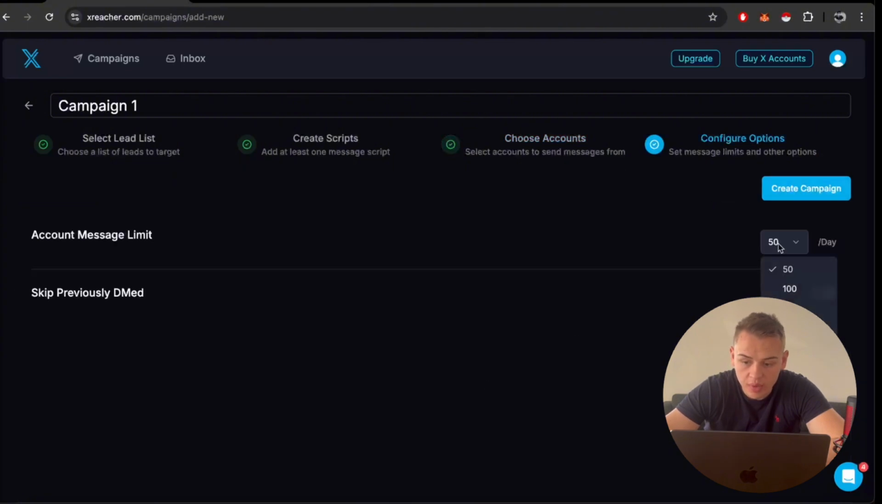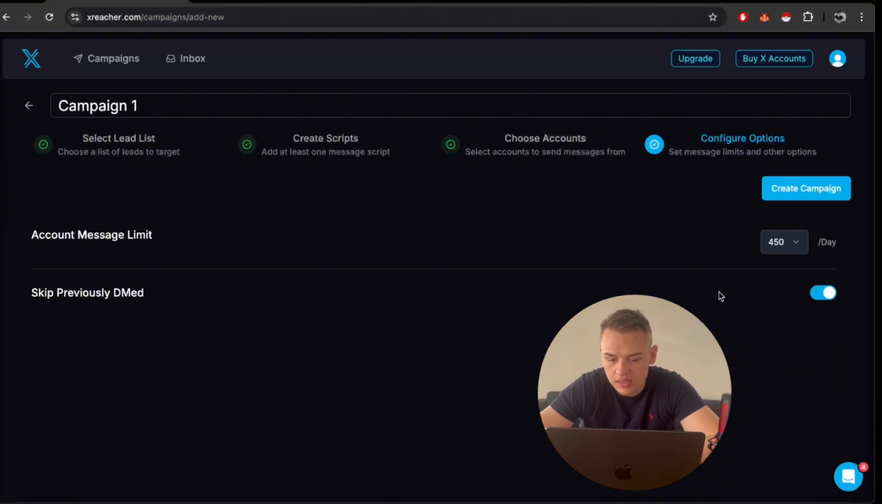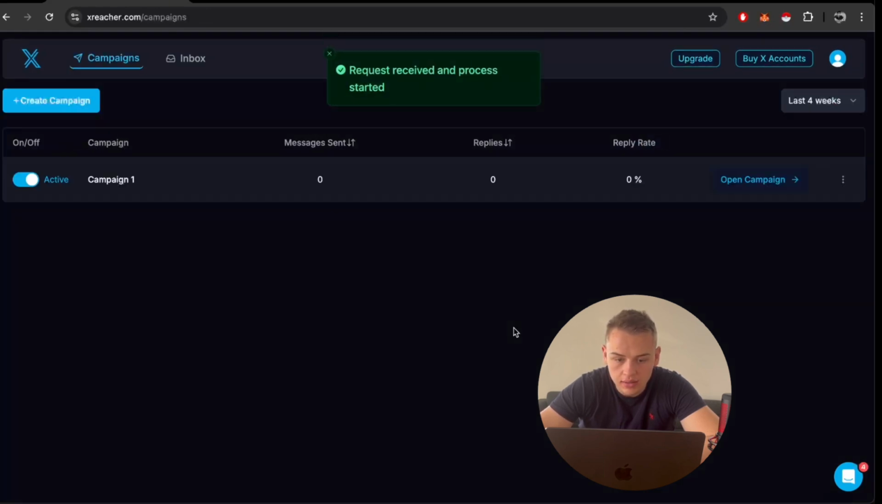So right now we just select how many DMs we want to send per day. If you have just connected your account and you haven't done outreach with it before, you can warm it up a little bit. So you can start at 50 and then increase it till you go to 450, and then you can just start sending 450 per day. And skip previously DM'd, I always put this on, and then create campaign.